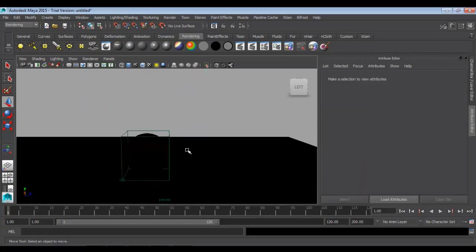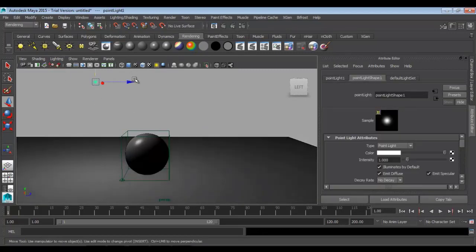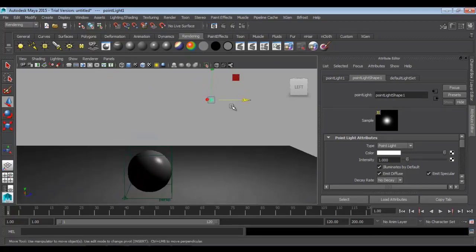Now it is time to see what the common attributes of lights are. So I'll just create any light. I'll create a point light. These are attributes which are common in all types of lights which are available in Maya.